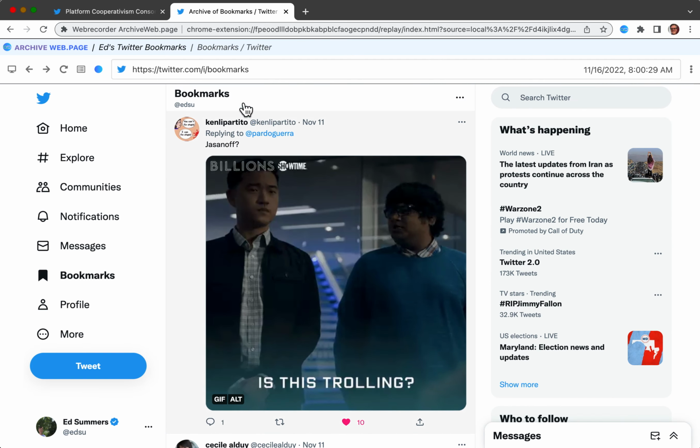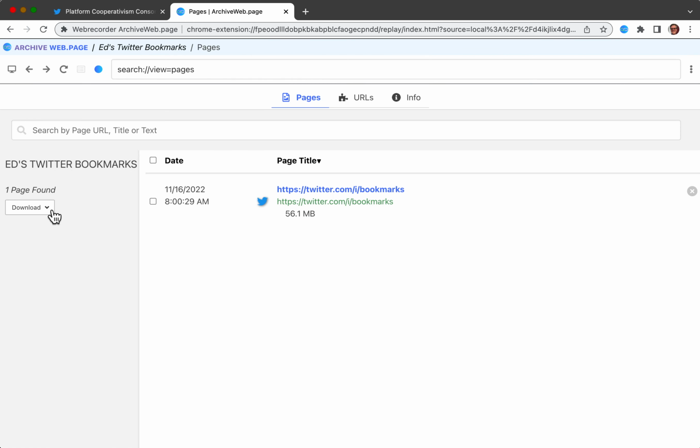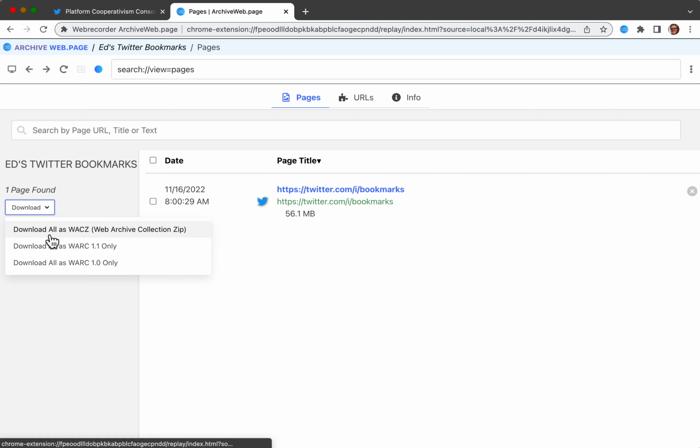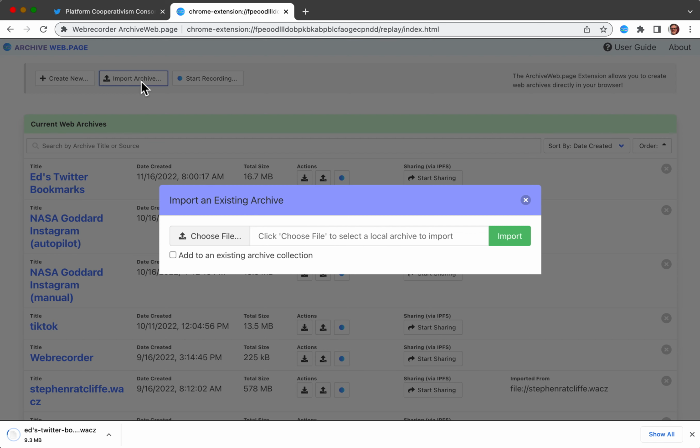Now the cool thing is this is the content, and we can interact with it, but you can also download this content. You can go back to the page for the collection, and then select download all as WACZ file. There are these other options too, like WARC files. This is getting into the weeds of web archiving a little bit, but a WACZ file is basically a zip file that contains all the data for this collection. You can download that, and at any time you could load it back in by clicking Import Archive and choosing the file you downloaded.